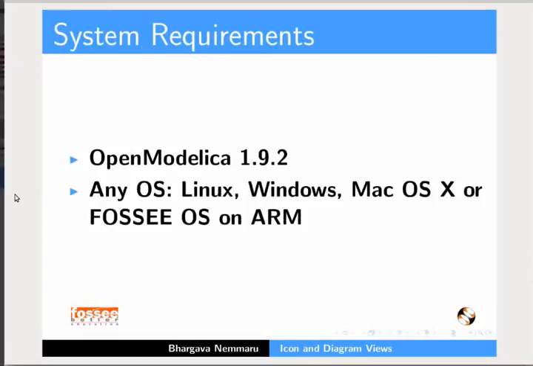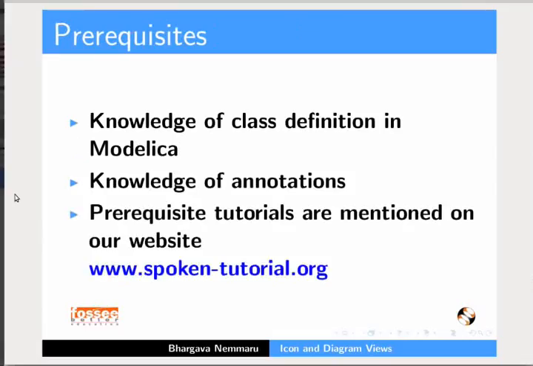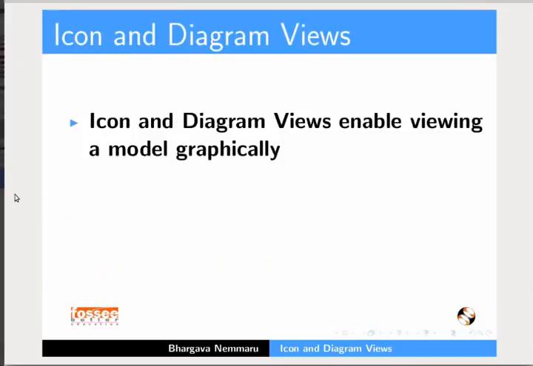You may use any of the following operating systems to practice this tutorial: Linux, Windows, Mac OS X, or Fossee OS on ARM. To understand and practice this tutorial, you need knowledge of class definition in Modelica. You need to know how to specify annotations. Prerequisite tutorials are mentioned on our website. Please go through them.